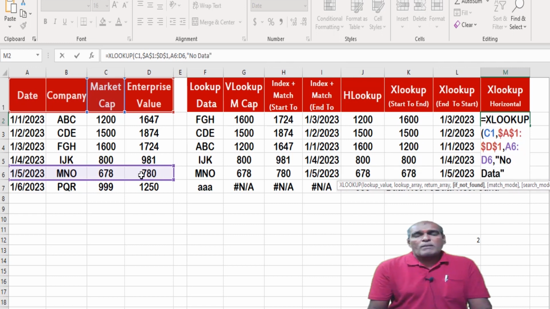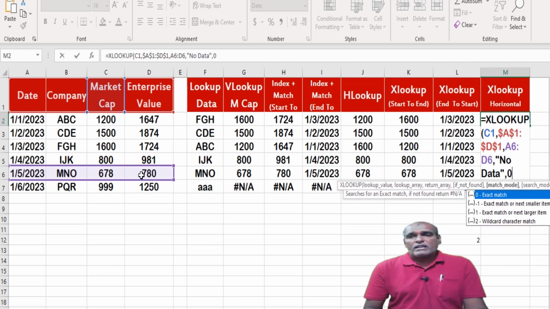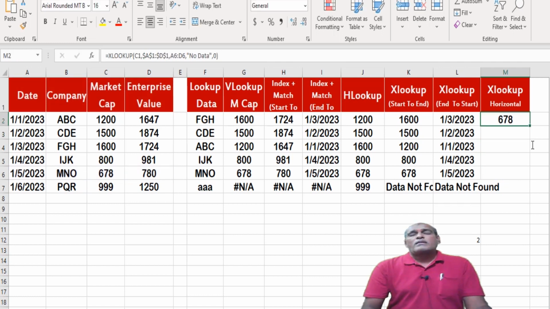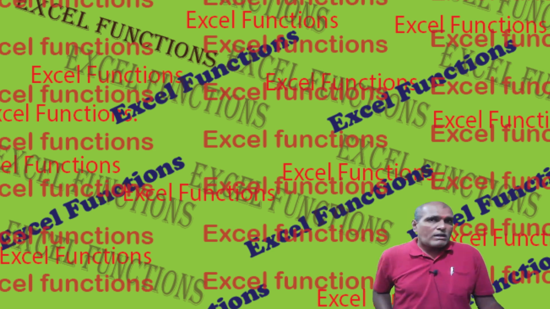If not found, application has to return no data. Thereafter here I am mentioning as 0. Hit enter. Here application return output as 678. So in this way we can use XLOOKUP in place of VLOOKUP, HLOOKUP, INDEX and MATCH functions. So before closing this video, let's have quick overview on all these functions. So let's have a comparison between discussed functions.